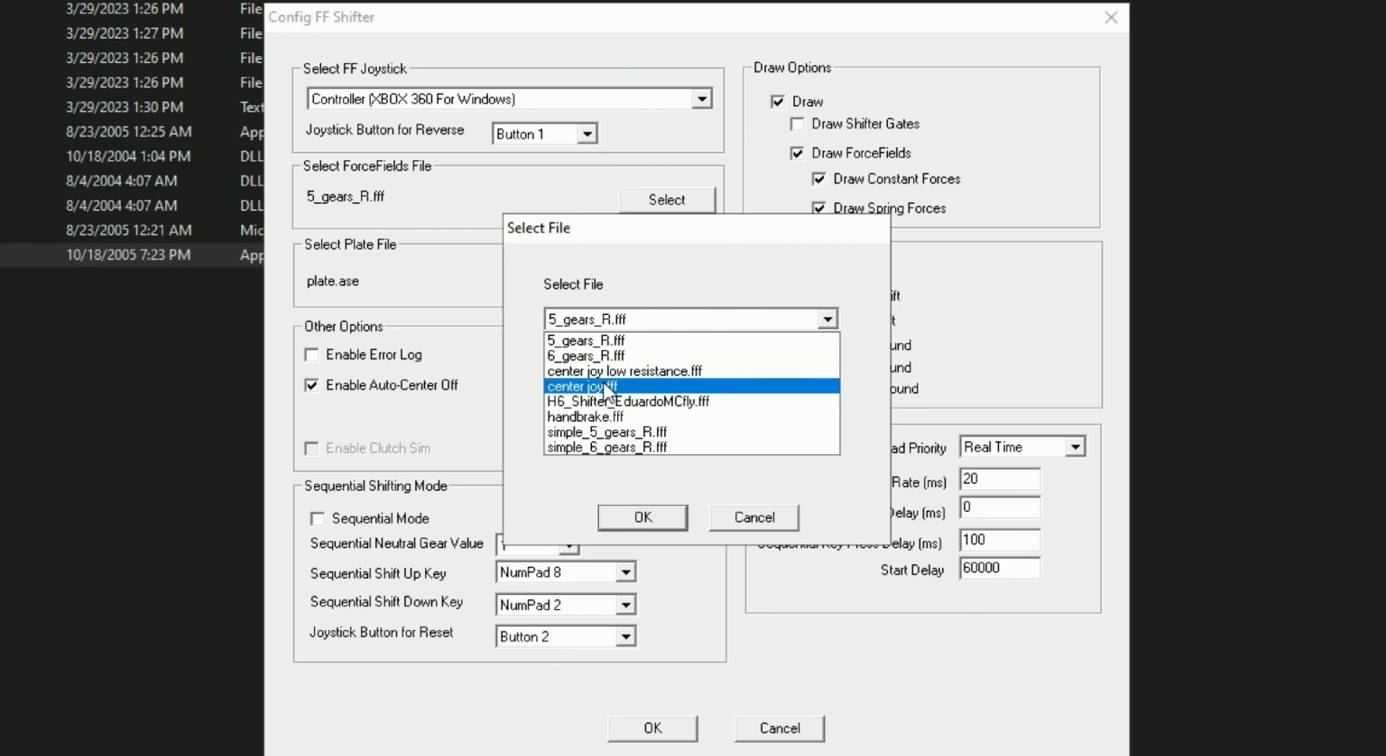Center joy is to use it like a normal joystick with a spring joystick. And center joy lower resistance if you want lower resistance. For example, I use that on non-force feedback simulators where I want to use my joystick: low resistance for helicopters and normal resistance center joy for planes. In this case, I guess you're interested in the shifter one.